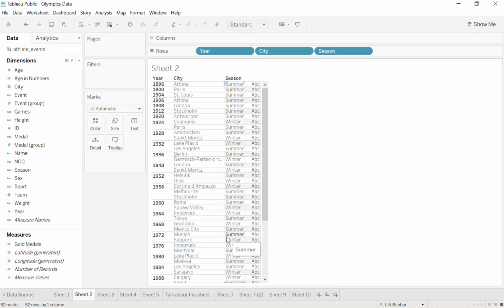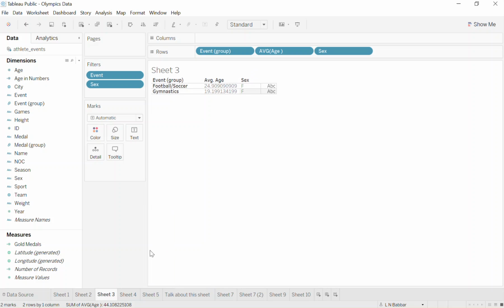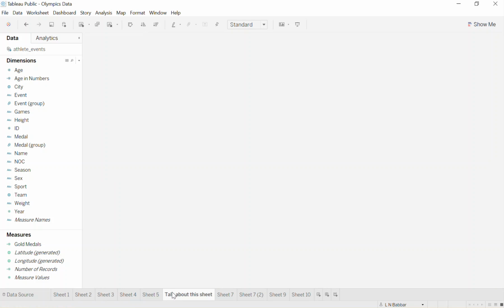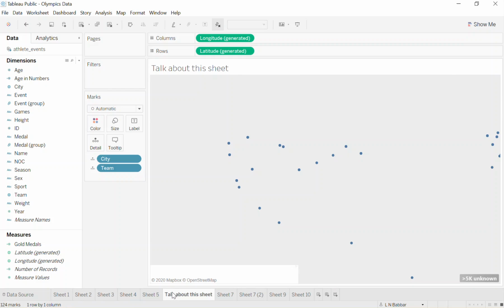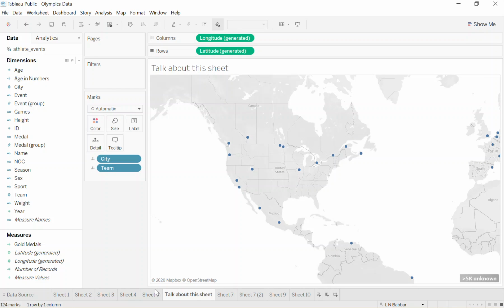All right, that's perfect. Sheet 3, let's continue doing our exploration. What happens when you go to sheet 3? I know there are some very interesting questions you asked. Let's do this one later. Let's take us to the map question that you had.